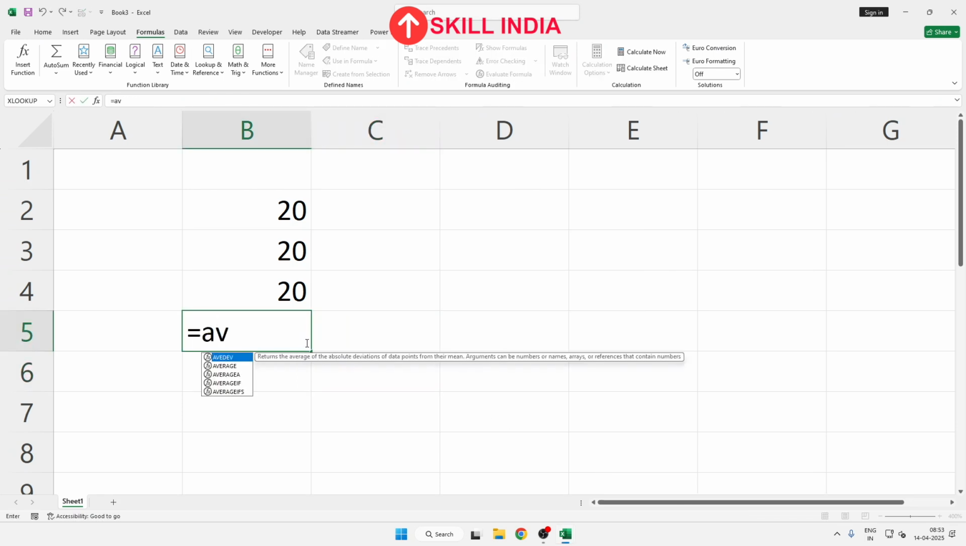Average is a very old type of function. What is the meaning of average? N plus 1 divided by 2. This is the mathematical operation of average.